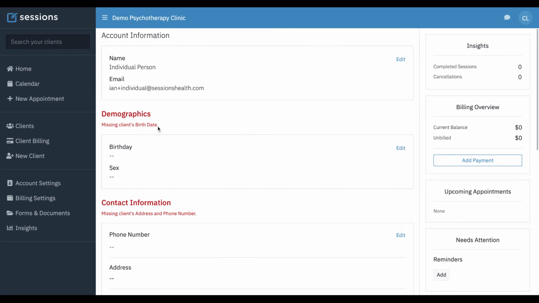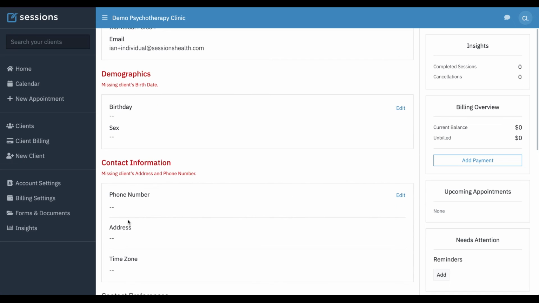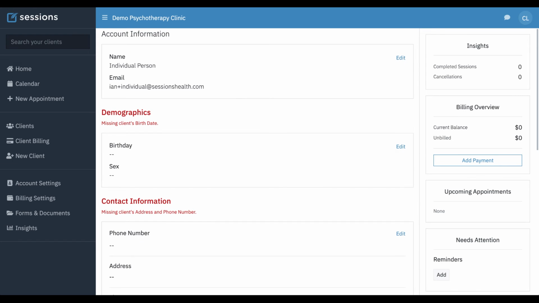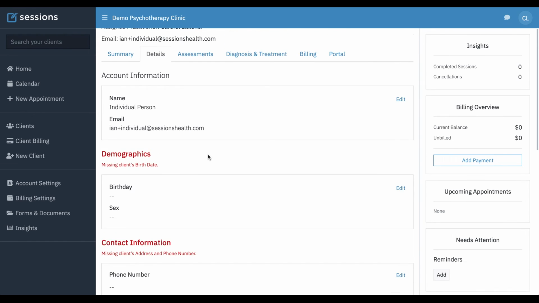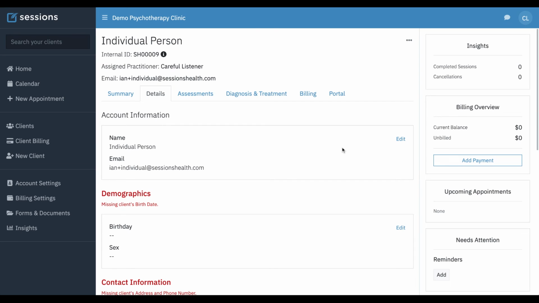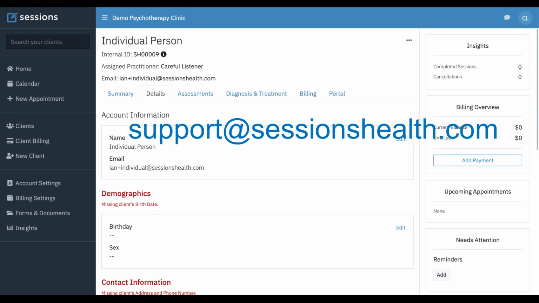We can see we're still missing some important information because we didn't fill that in, and the record is highlighting what is missing. And hopefully this person will accept the invite and they will fill this information in themselves. This concludes the client setup.